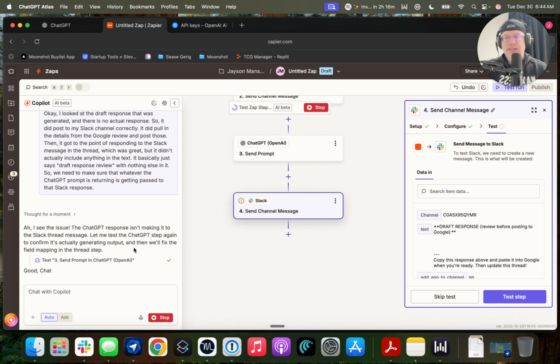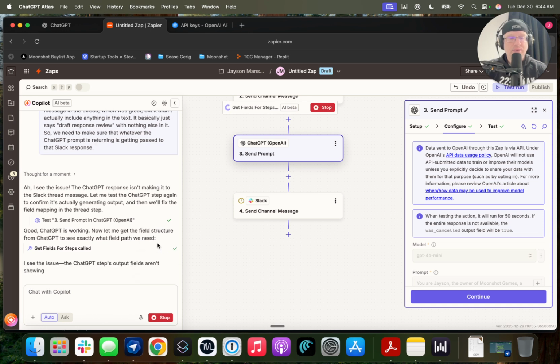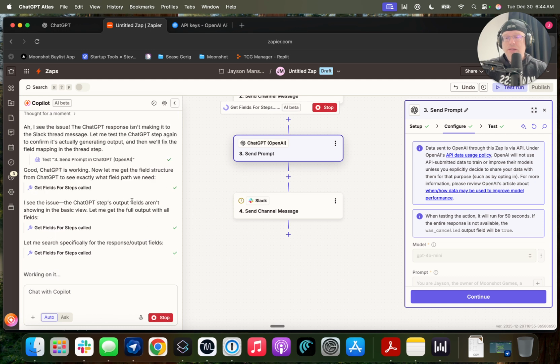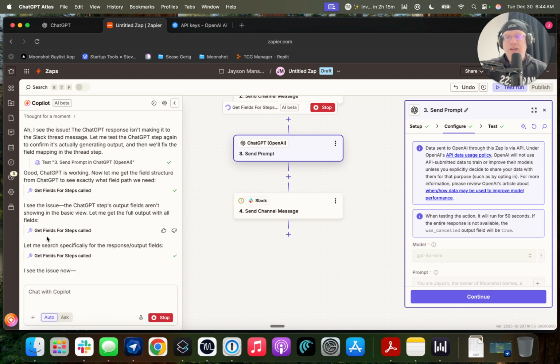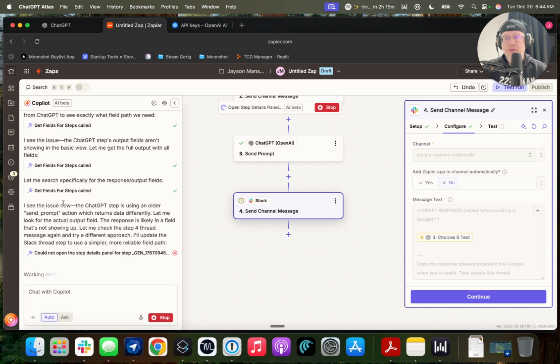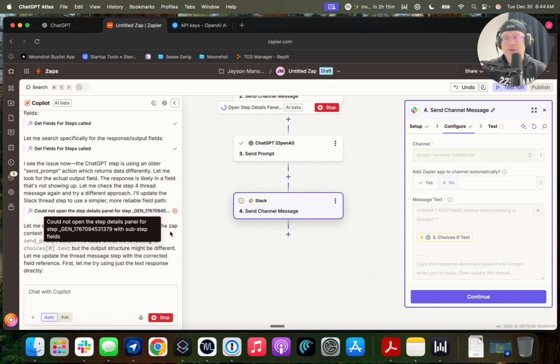So it's running the test again to see why. Okay, so that's working. Now let me get the field structure set up correctly because it's not passing the field like it's supposed to. So the outputs aren't showing. Let me get the full output. Let me search specifically for how to do this. I see the issue now. It's using an older send prompt action, which returns data differently. Let me look for the actual output, right?